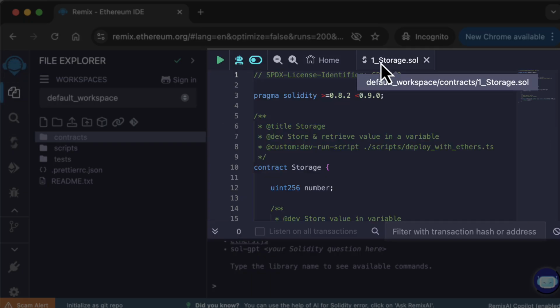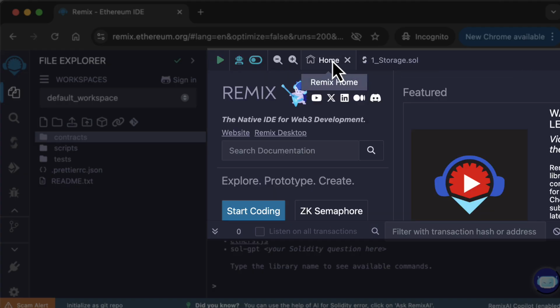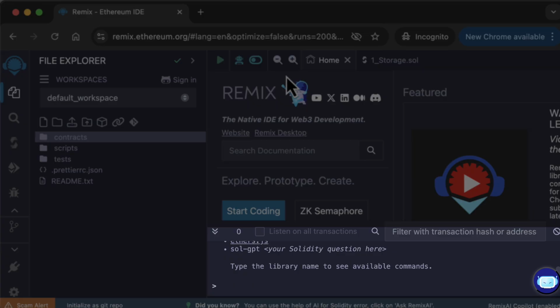In the main panel, you can see the active file. But when you load Remixd for the first time, you will see the home page in a tab in the main panel. And below you have the terminal. The terminal can show you the result of your interactions with the blockchain. And you can also use the terminal to issue some commands.